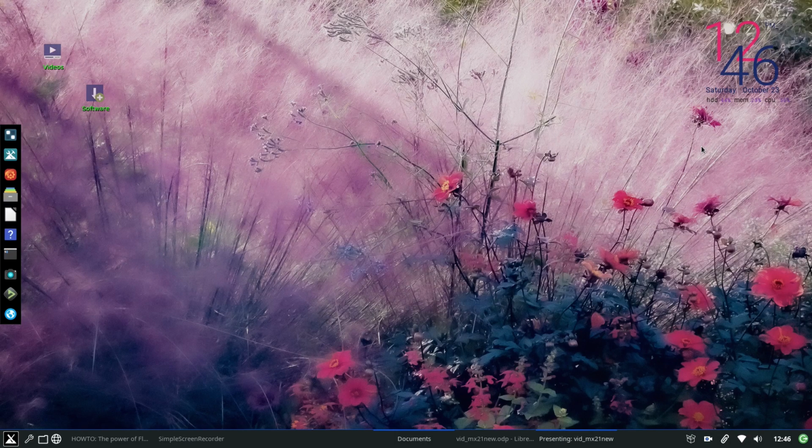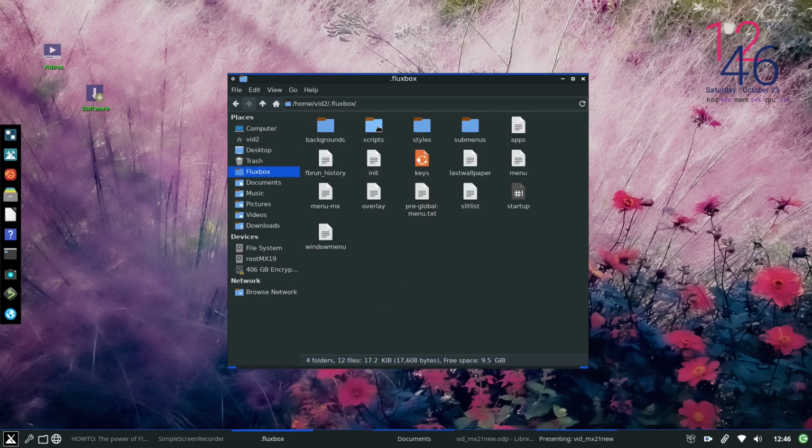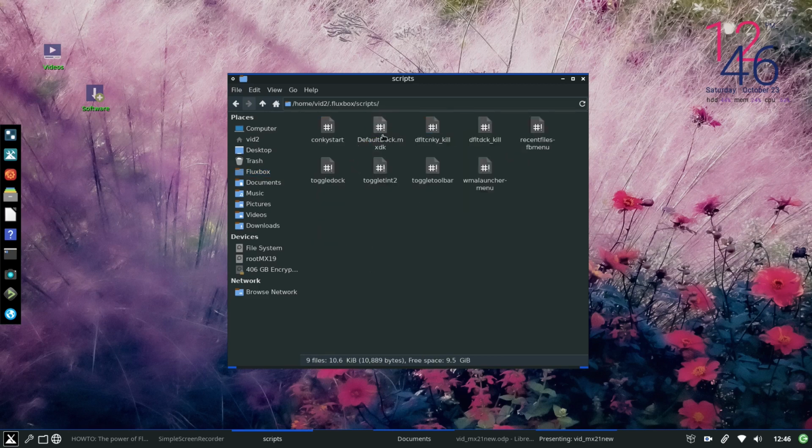First, the dock itself is a script based on a program by Sébastien Ballet called WMA Launcher, and we use that to create a dock by chaining little icons together in a certain sense. It's located in Thunar. Now I'm going to just click on Fluxbox. It's in scripts, and here it is, default dock.mxdk.